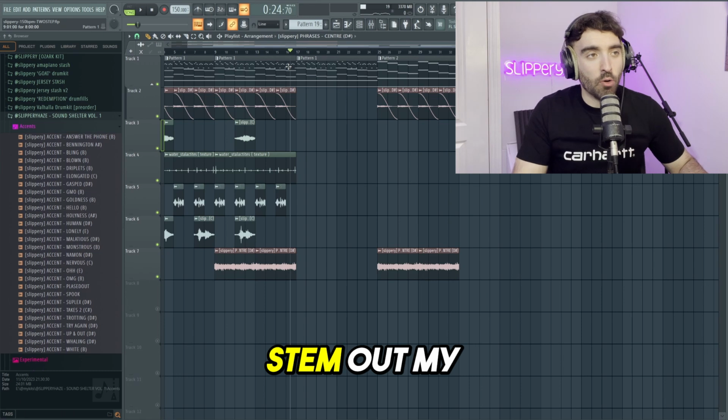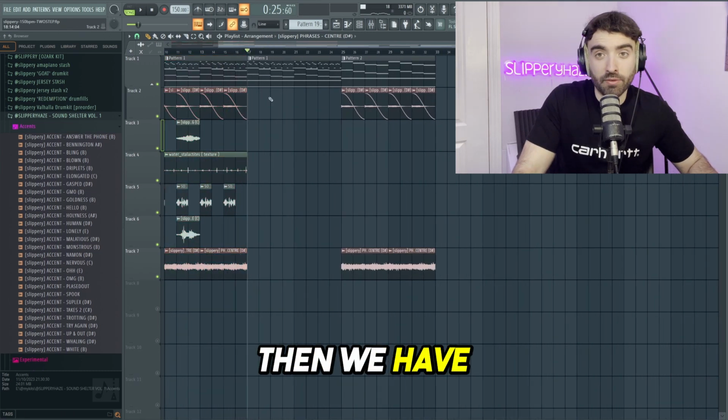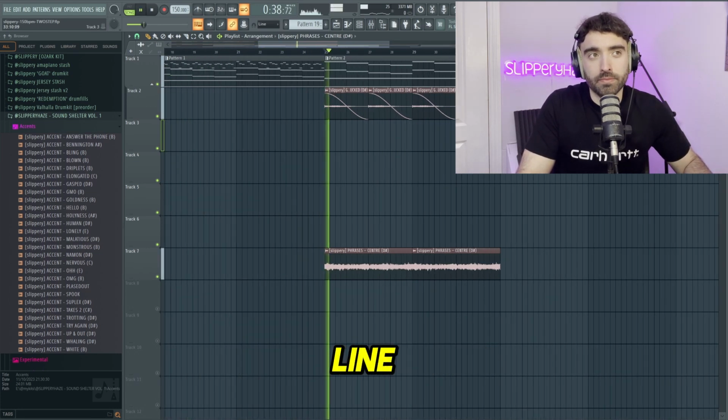I'm then going to stem out my melody in which I want it to be rendered. So we kind of have the main section here, then we have the melody on its own, then we also have the melody without the top line.